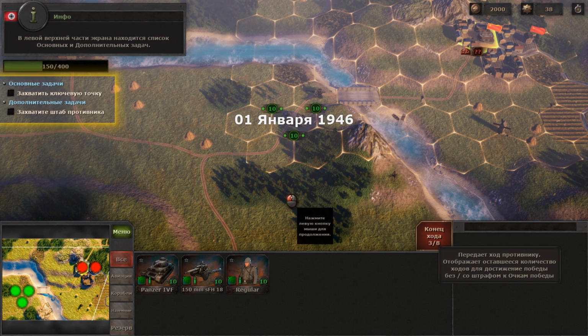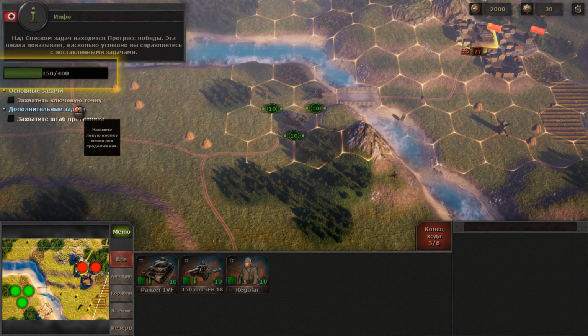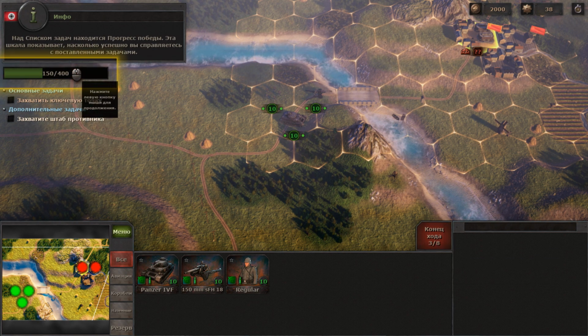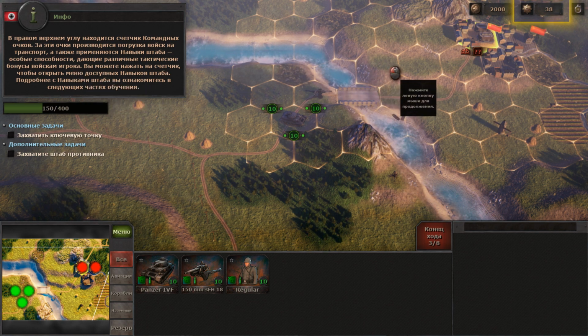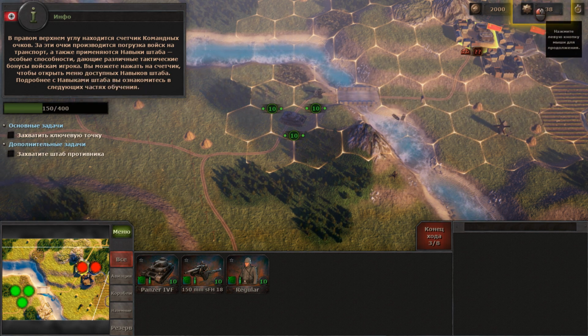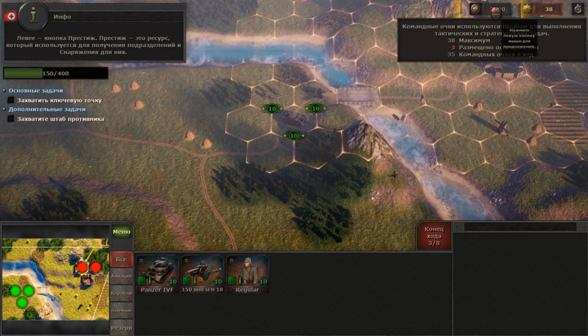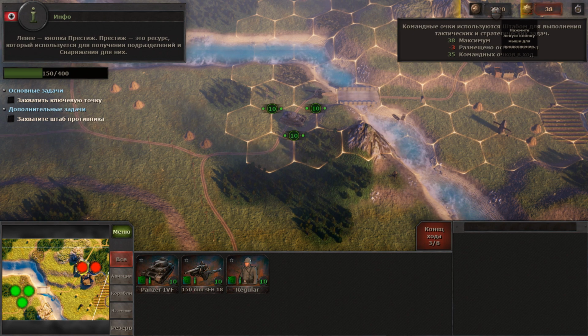In the top left corner of the screen, you can see a list of your primary objectives. Above, you can also see a victory progress bar. This bar indicates how close you are to victory. At the top right corner of the screen, you can find the command points button. Command points are used for troop embarkation on air, naval, or train transport. To the left, you can find the prestige button. Prestige is a resource you use to acquire more troops.